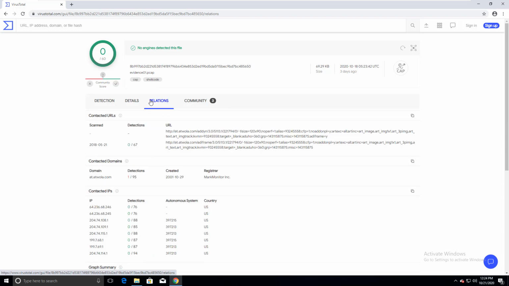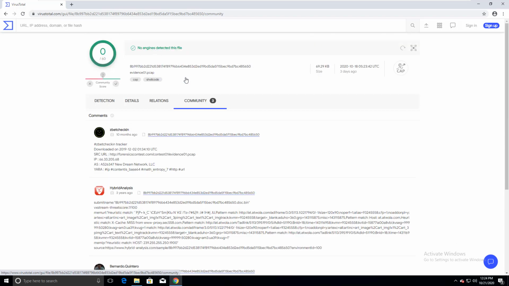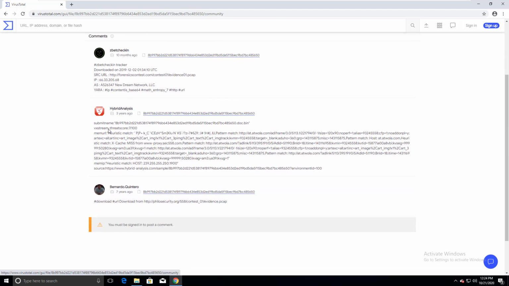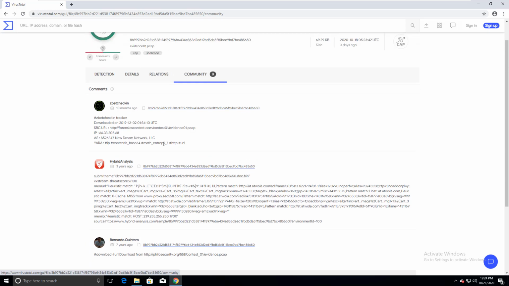We can look at the relationships. We can look at the community, and the community is just individuals that are talking about the file. But we can see if VirusTotal alerts if there are any viruses on it. We use this site for basic analysis, and we will use this site for later areas of digital forensics.